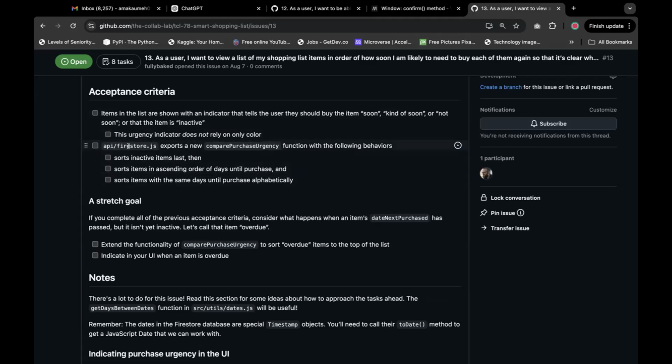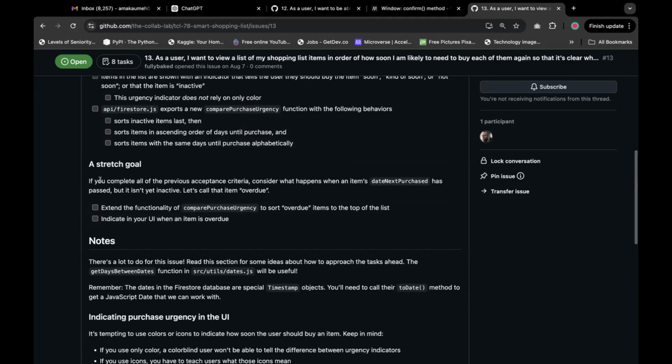So the second one, in the Firestore page, has a new function called compare purchase urgency function with the following behaviors. It sorts inactive items last, then sorts items in ascending order of days until next purchase, and then sorts items with the same days until next purchase alphabetically. So if you complete all of the previous ACs, consider what happens when an item's next purchase date has passed but isn't yet inactive.